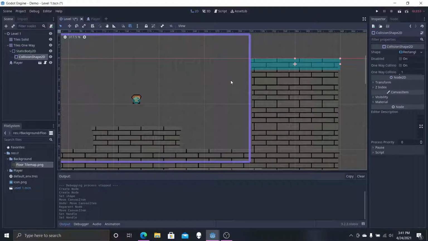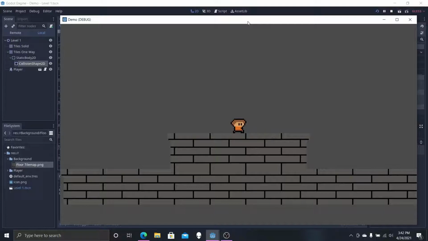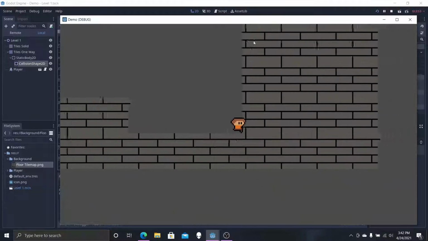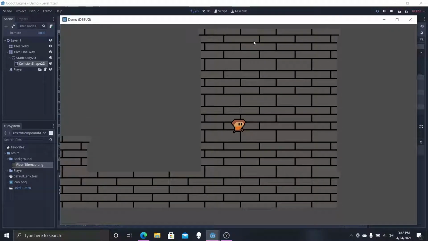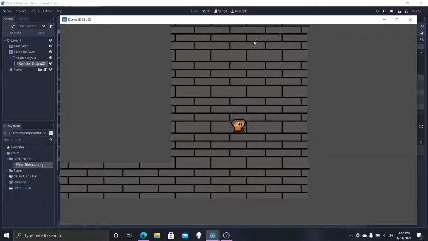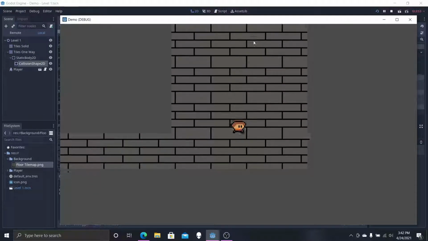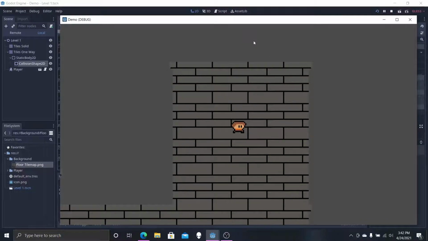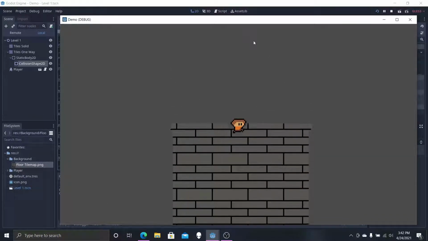And now we need to make sure it works. I can show it off right now. If we move this downwards, I can show off that we now just hit it. We can't go through it right now. We can just hit it and bump it, but we can land on it if we go around it.